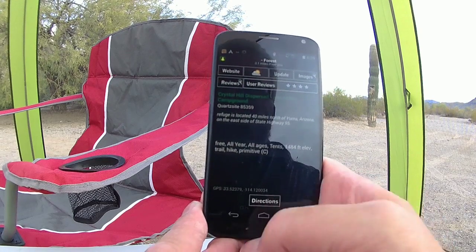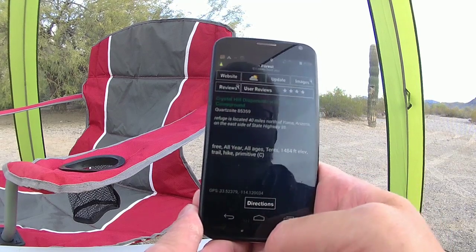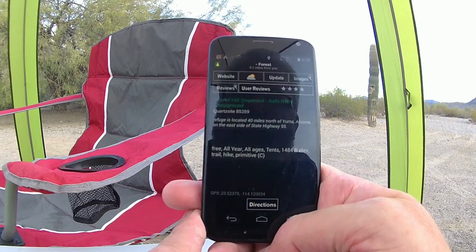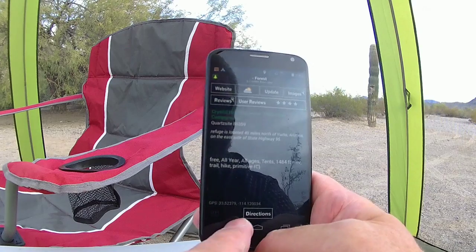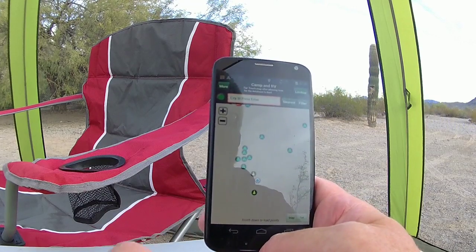There's the button, directions. I can't use that because I don't have a data plan. So let's go back. I've written that down.